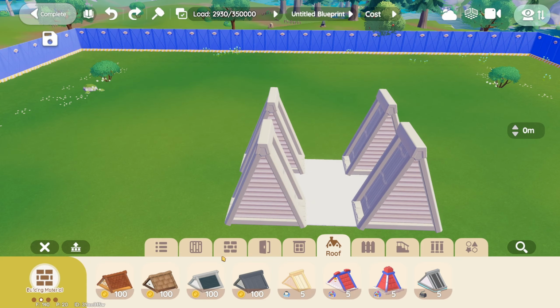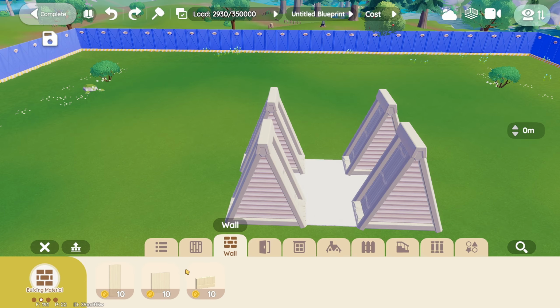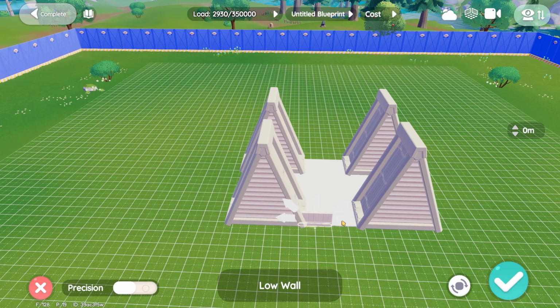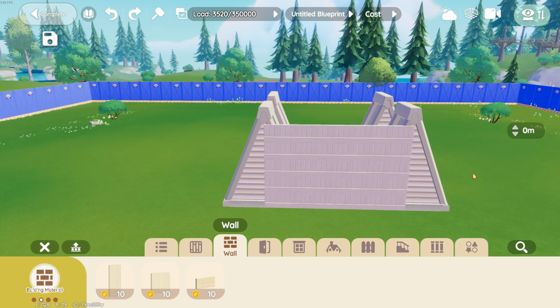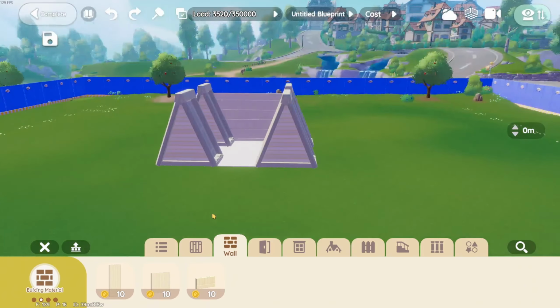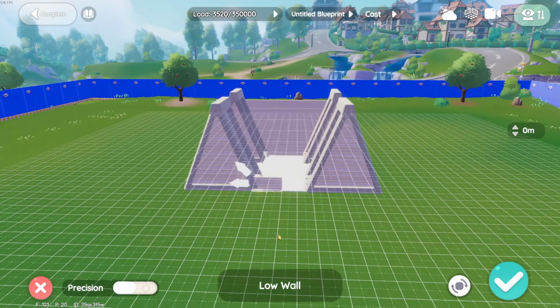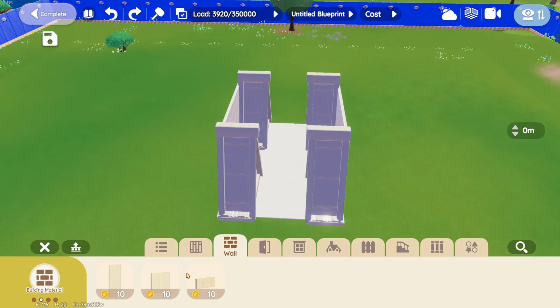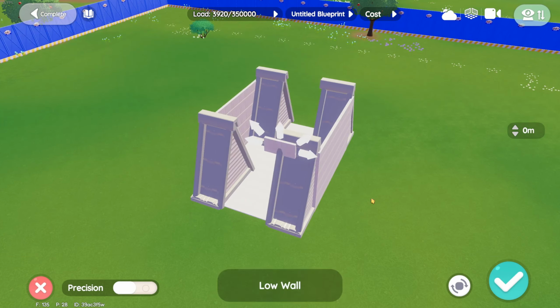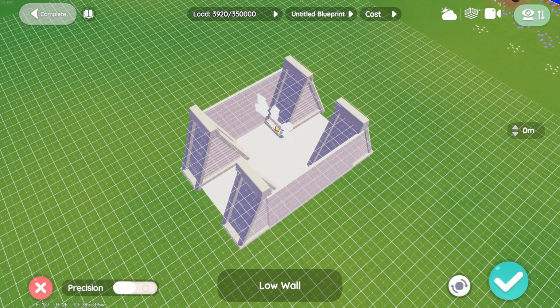Then you're going to want to add some walls. We're going to add low walls, so don't add it too tall, and this is good like that. And then we're also going to add it on this side as well. So like that and that. And then we are going to add some low walls here.